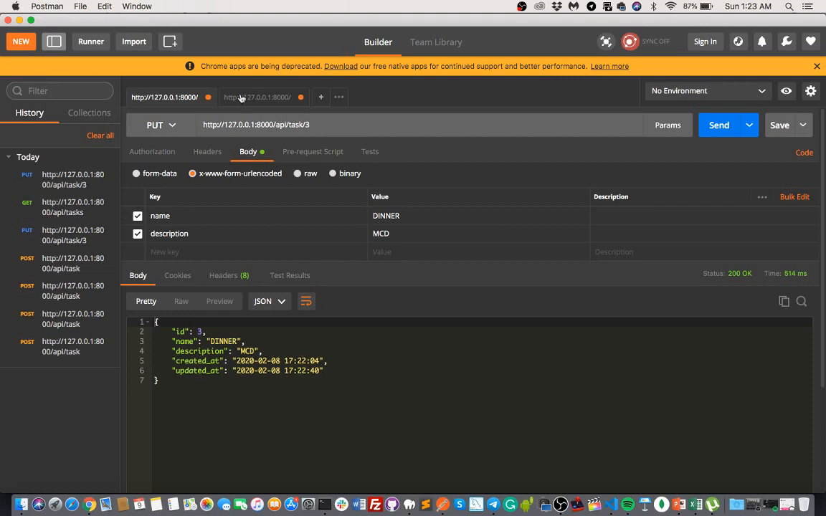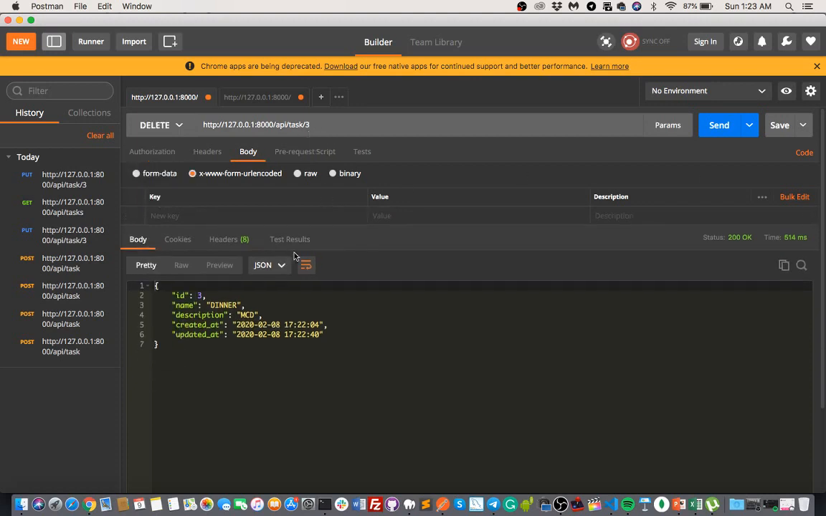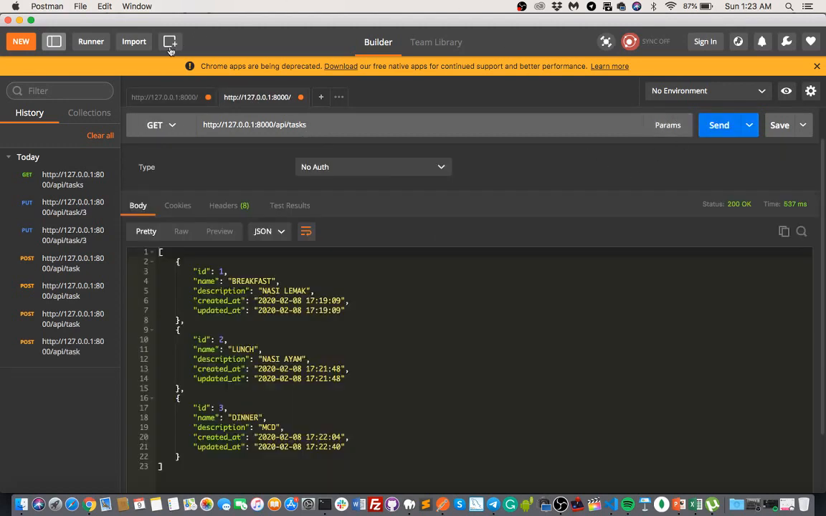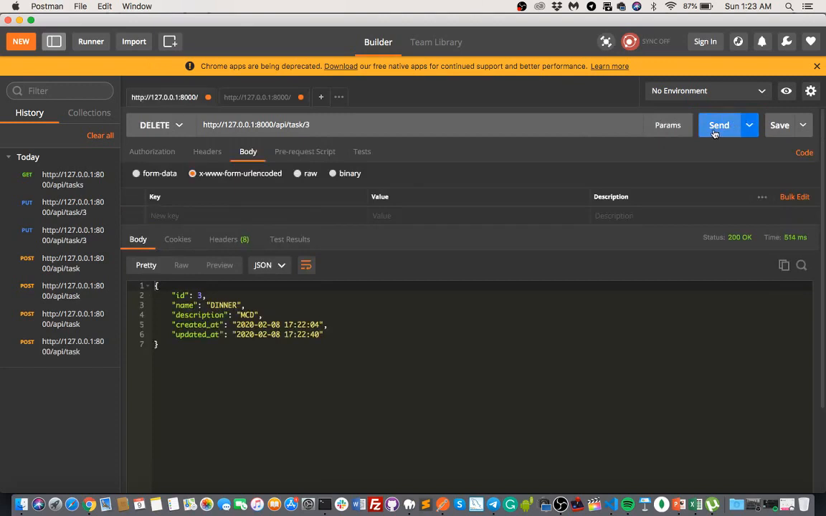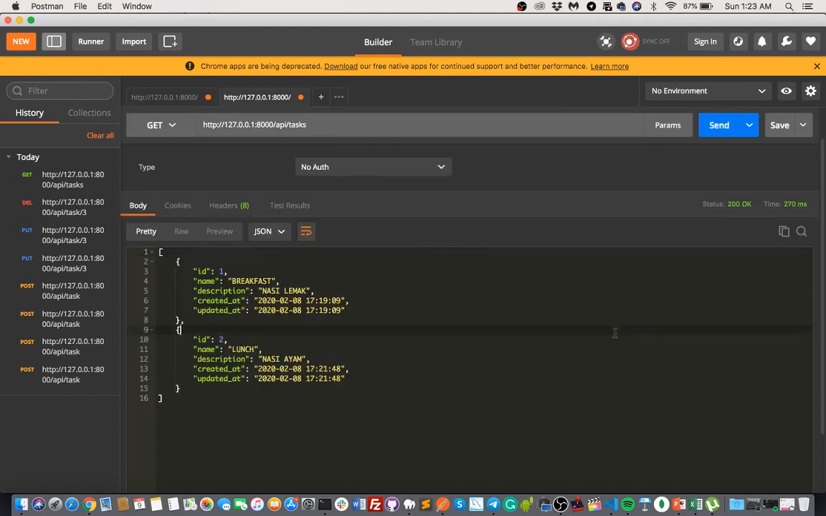So we try to delete. This put is for update, right? Delete. We don't need this one, just take it out. So delete. I want to delete ID 3. There are 3 records, right? So send. 204. So delete worked. I refresh, and there are 2 records. Easy, right?